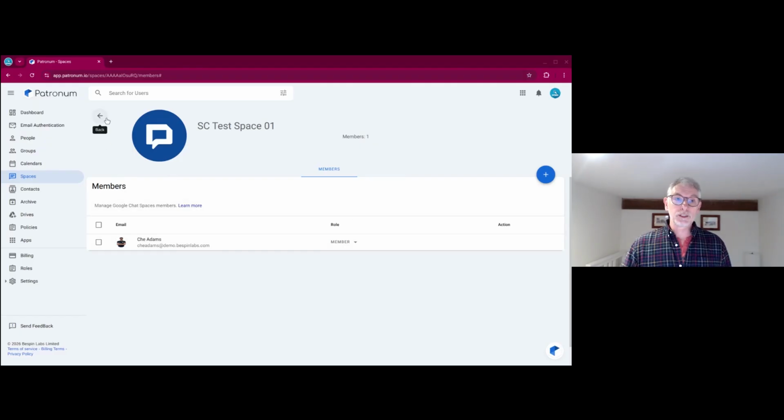So Chat Spaces, I was going to say it's a fairly new product. It's been around for a good couple of years from Google now, but it's one of their younger products in the Google Workspace set. So there's not a huge amount that you can do with it at the moment. But that's it, easily managed through Patronum here.